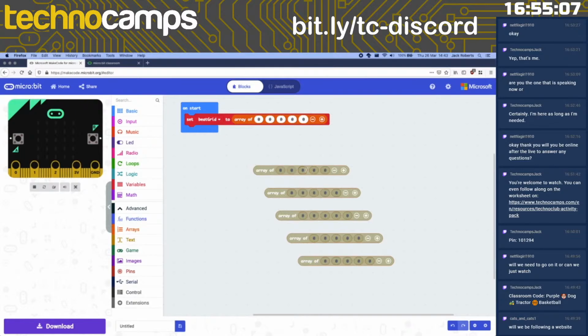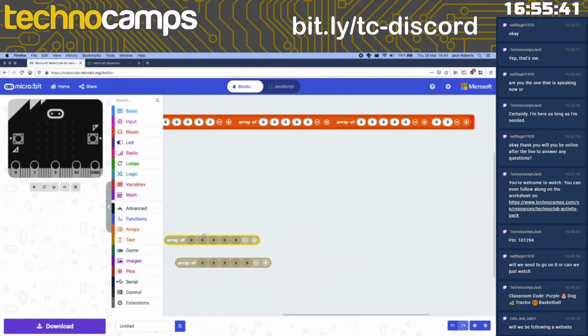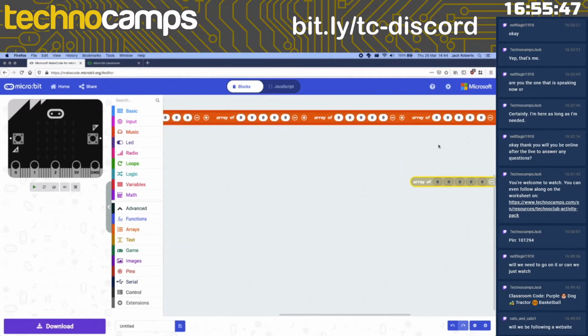So each one of these rounded blobs represents one of the columns of the LED screen on the microbit. So what I need to do now is stick each of these in each of these holes in this array we've defined up here. So I'm going to stick that one in, that one in, that one in, that one in, and finally that one.